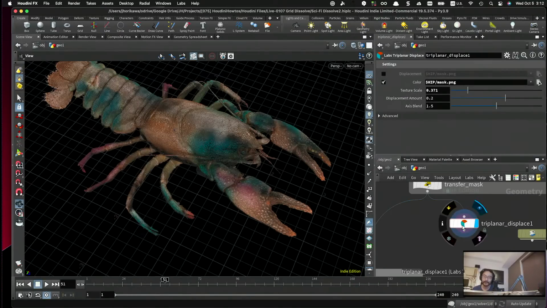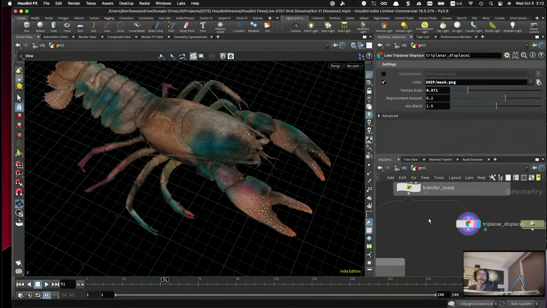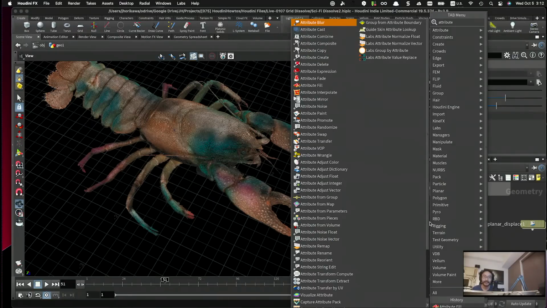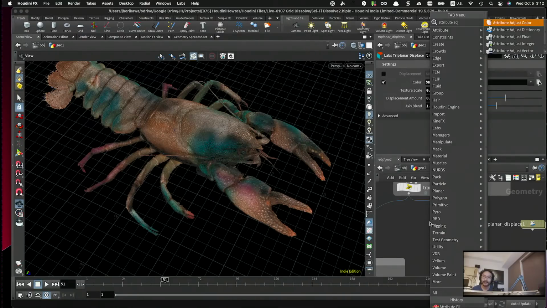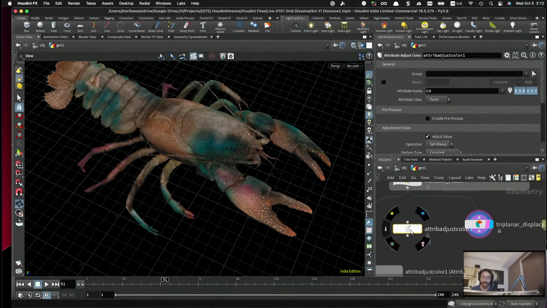Sorry, but I need to look into this later. I don't really know how to use that one. Attribute adjust by color. Okay, well. What's this? What does this do?